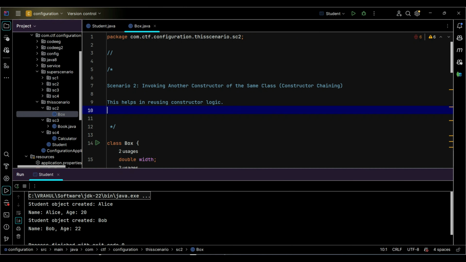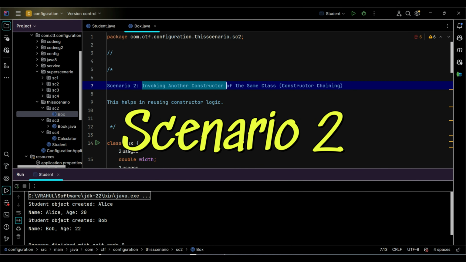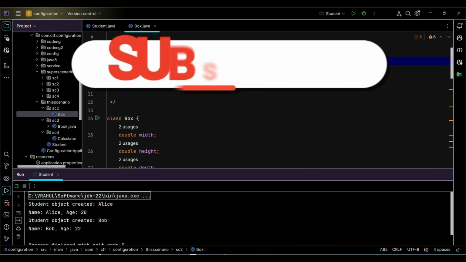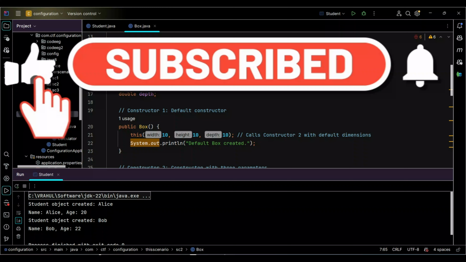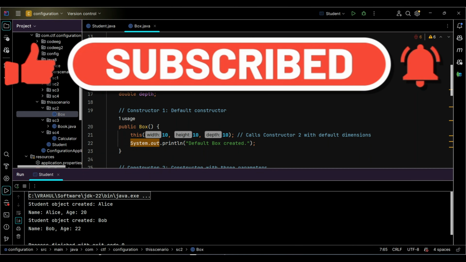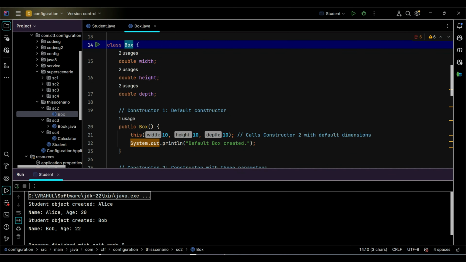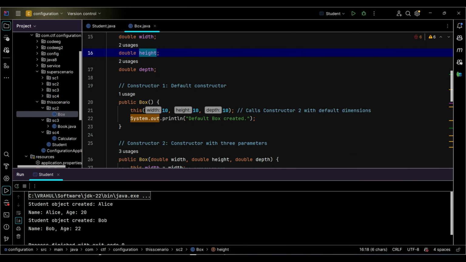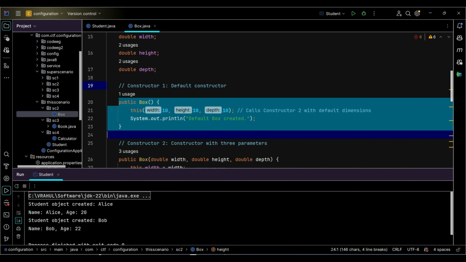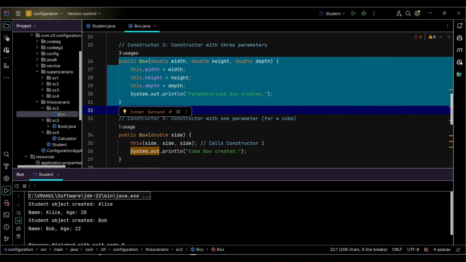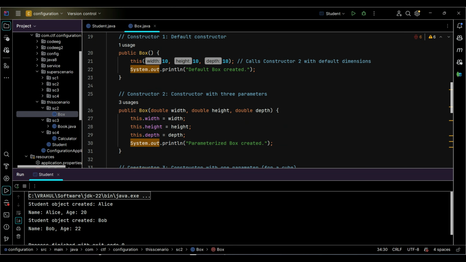Let's discuss the second scenario. Let's say you want to invoke another constructor from the same class. This is called constructor chaining. We already discussed that when you want to call another constructor with different parameters, you can use this. So this is used if you have some reusable logic to be called. In that case we can use it. Now if you take a look at this, there is a box class with three attributes. This is going to be the default constructor, but make a note of this. Before going to this, if you see, there are other constructors with one parameter, two parameters, etc.